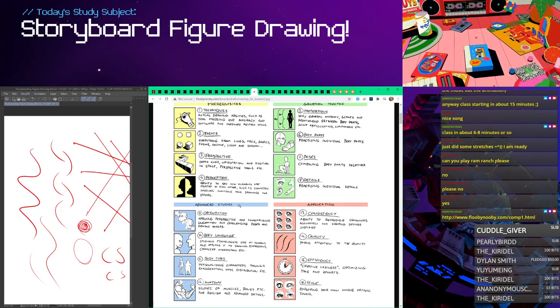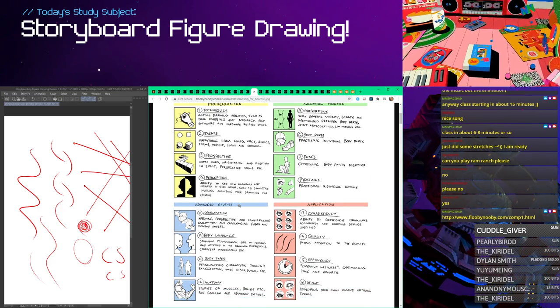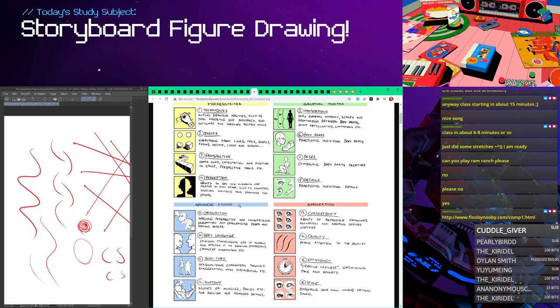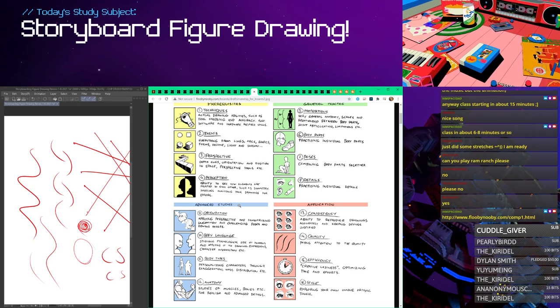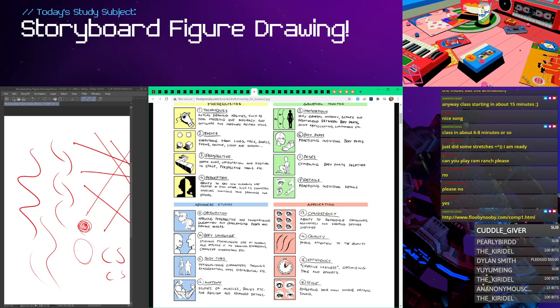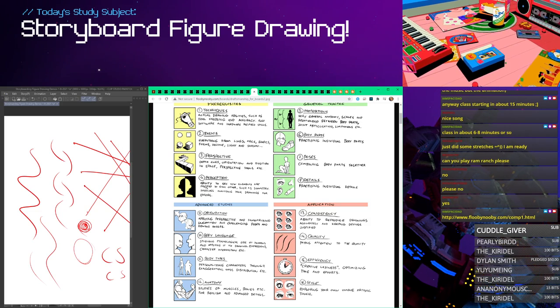Perception, the ability to see how elements are related to each other, such as symmetry, involves analyzing your drawings for errors. Yes, that's a big one. That involves flipping your drawing and scrutinizing it and checking it for errors and stuff.